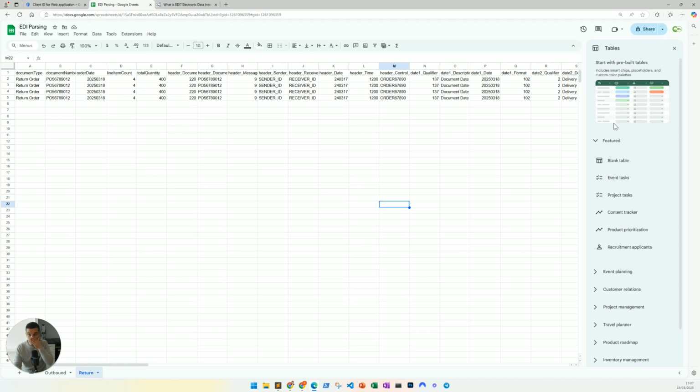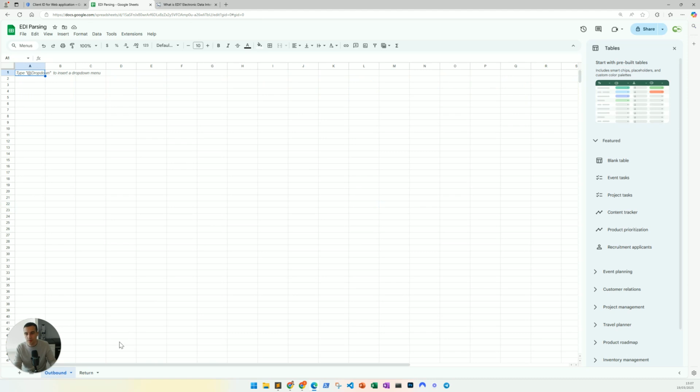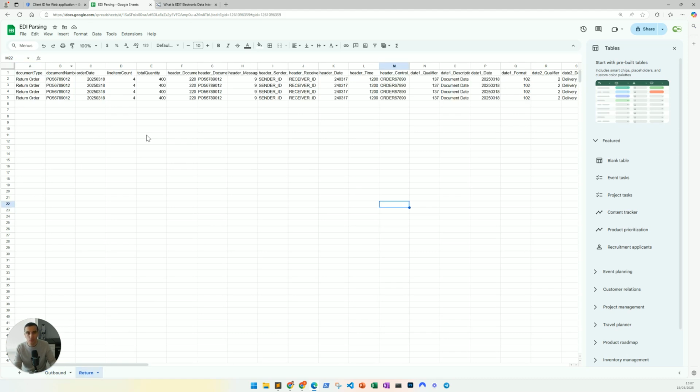Let's look at the Google Sheet to see what happened. So here we are in the Google Sheet. As you can see, the Google Sheet was initially empty, like this outbound sheet. Now all the 4 lines are copied. So it's pretty easy, it's pretty simple, it's ready to be used.